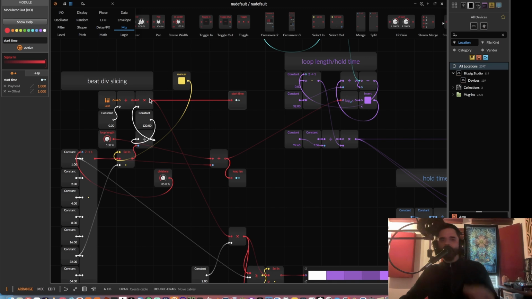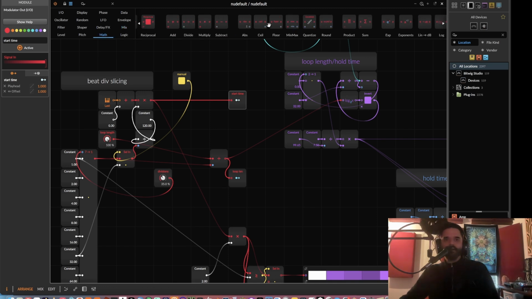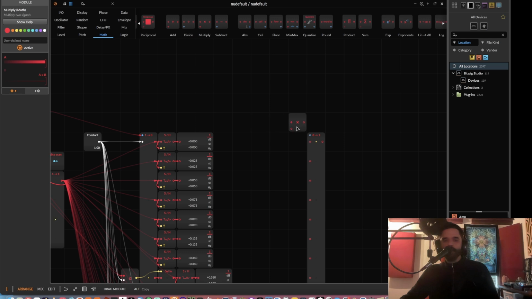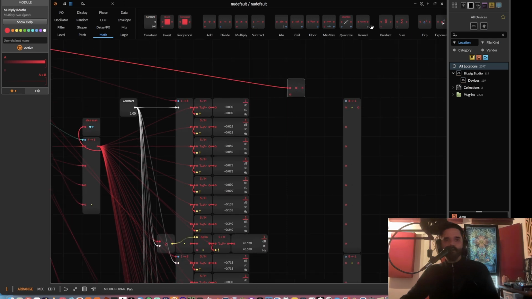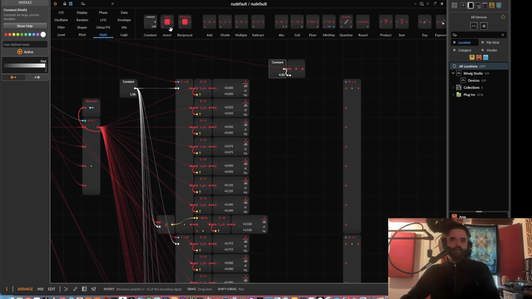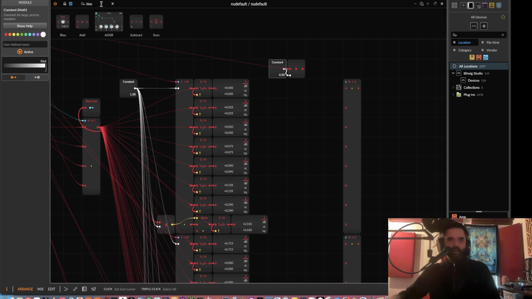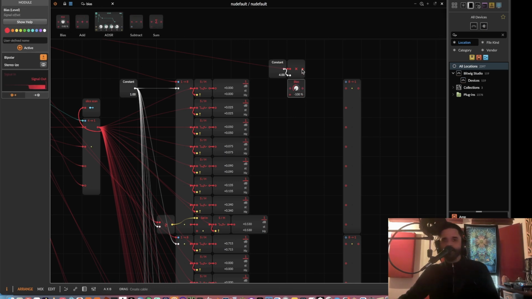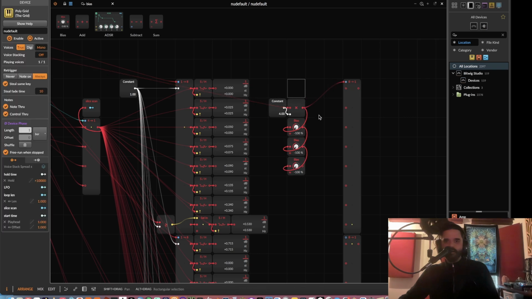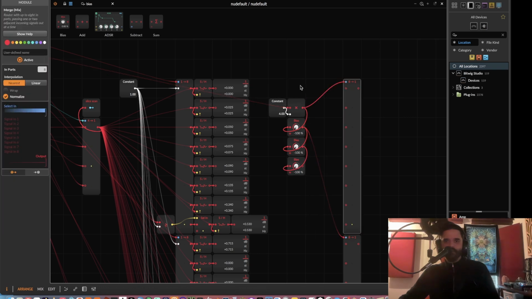So again, I'm not going to rewire all this stuff. I'm just going to run this off the main start time over here. So what we can do is do the same thing we did with the LFO. I'm going to multiply this by 4, and run this into these biases. Connect these up.